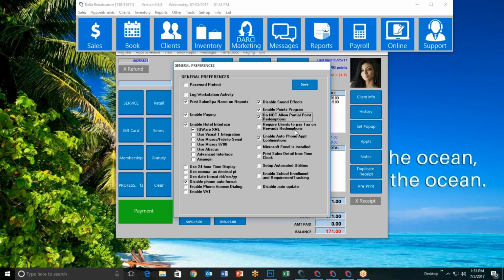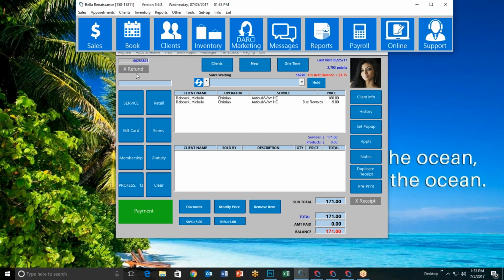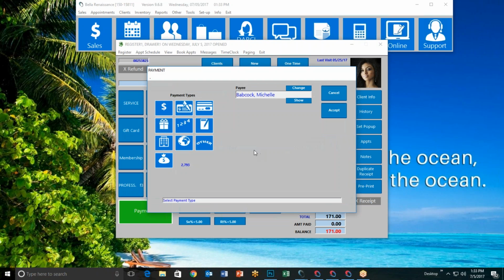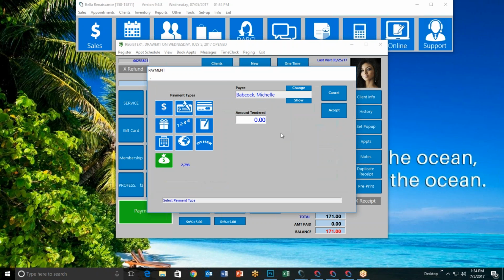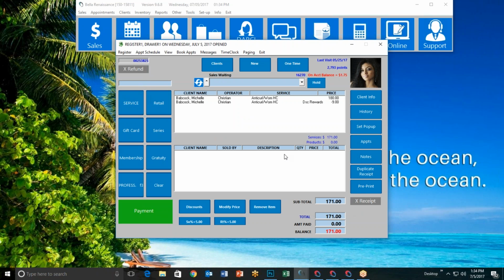This box that says, do not allow partial point redemptions. All right, so we're going to go to payment. She says, I'd like to use my points. Sure thing. You need 3,600. You've only got 2,793. Click and I'll let you use them. Oh, you can't. If you don't have enough points to get it for free, you can't get it at all. So that might be an opportunity for them to buy something else so they can earn more points to get that for free the next time.